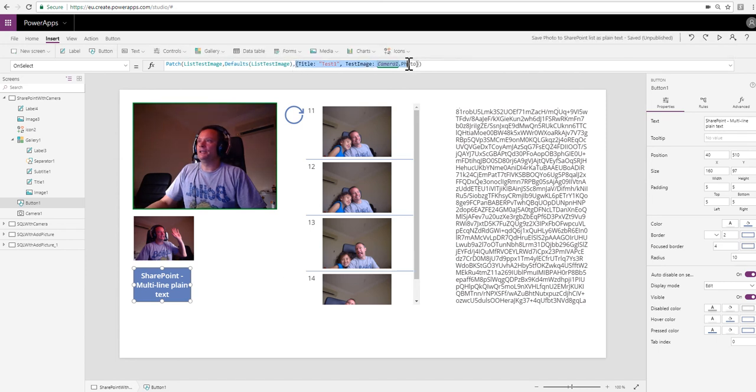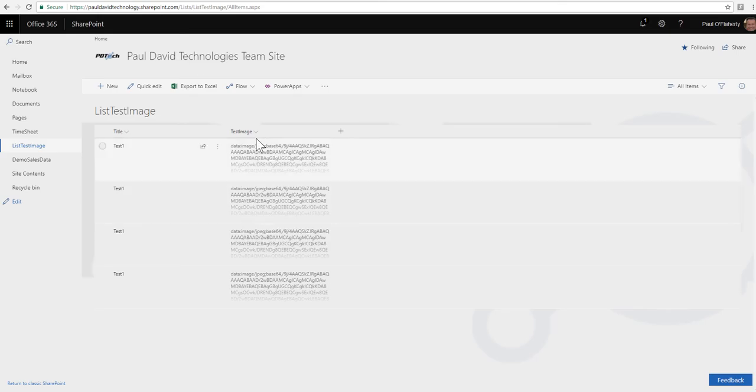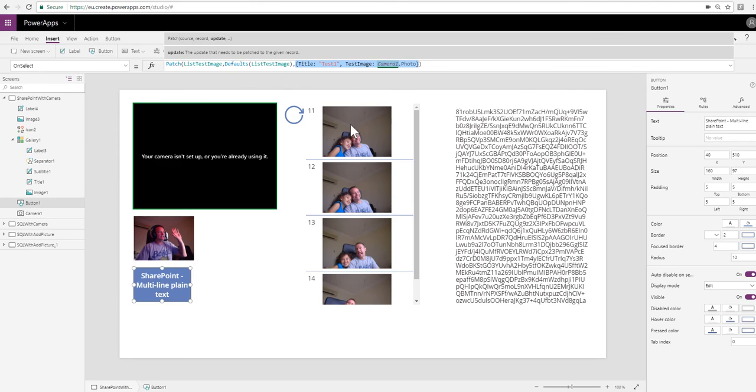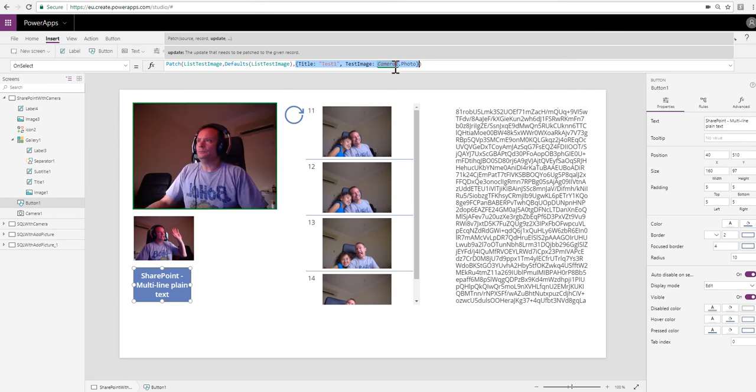And then in here we just give the information about what columns we want to populate and what we want to populate them with. So title, I'm just defaulting to test 1, but my test image, that's my column here, my test image column is based on camera1.photo, and as we know now, camera1.photo, that property is just full of a load of text. It's just a very long string of information.